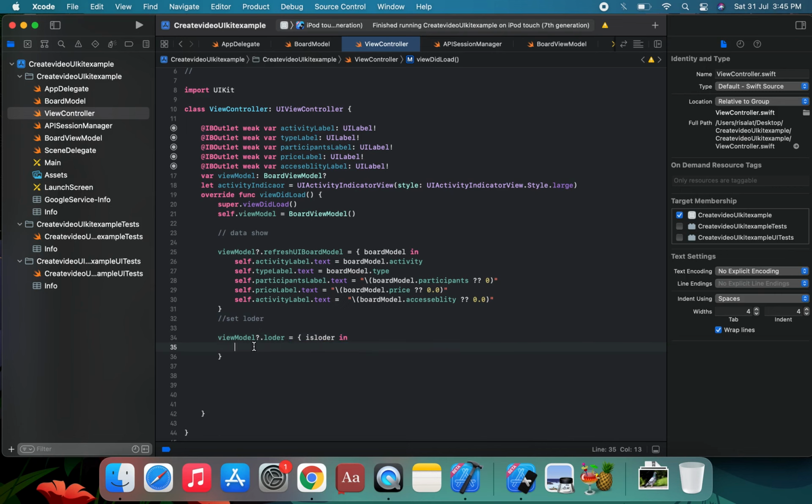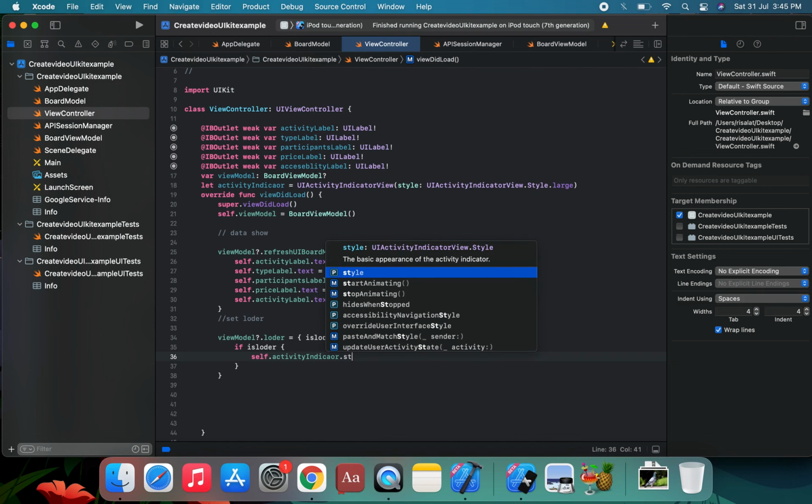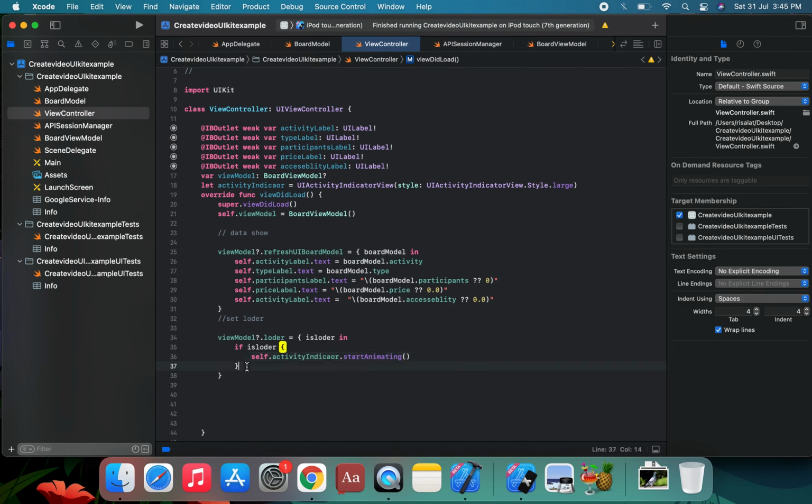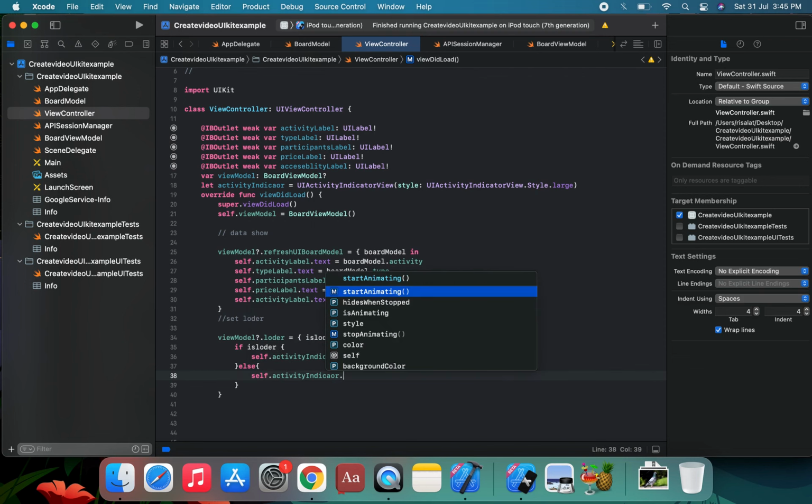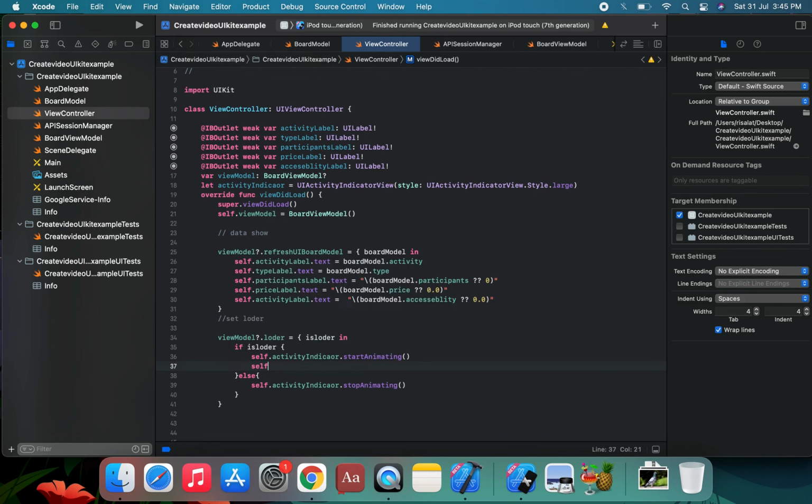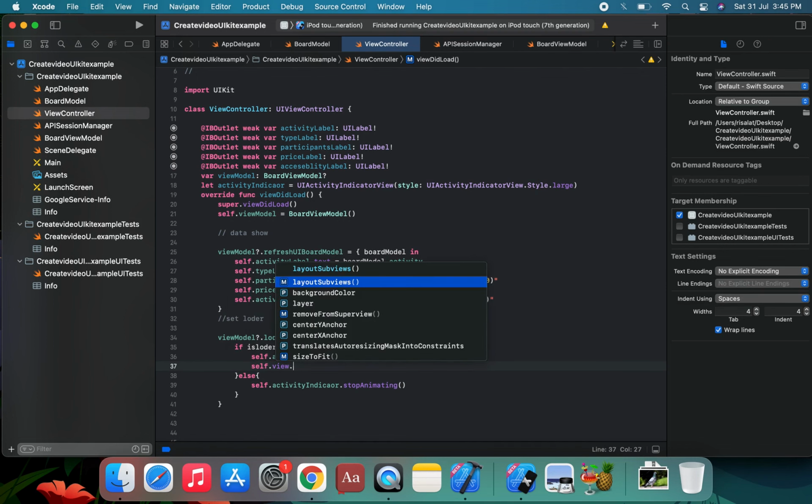So we can apply an if condition on the activity indicator: if the loader is true, then self.activityIndicator.startAnimating. Otherwise, in the else statement, self.activityIndicator.stopAnimating.